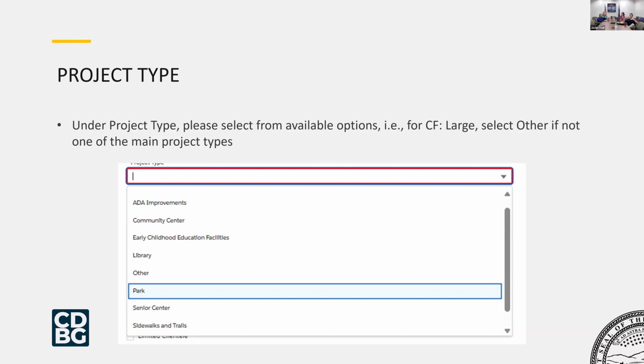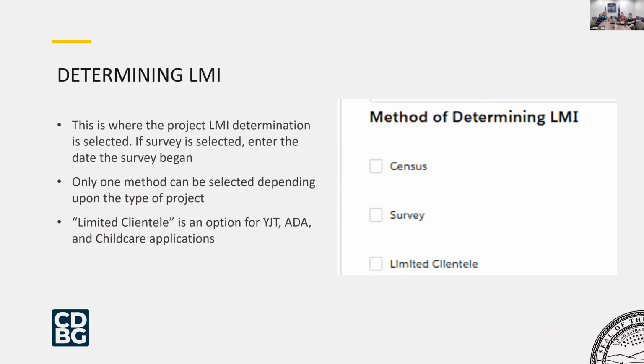So that way you have the right set of questions. Perhaps sometimes I think ADA asks different questions for our applications. So just make sure you're selecting the right project type. Again, inputting your LMI determination.